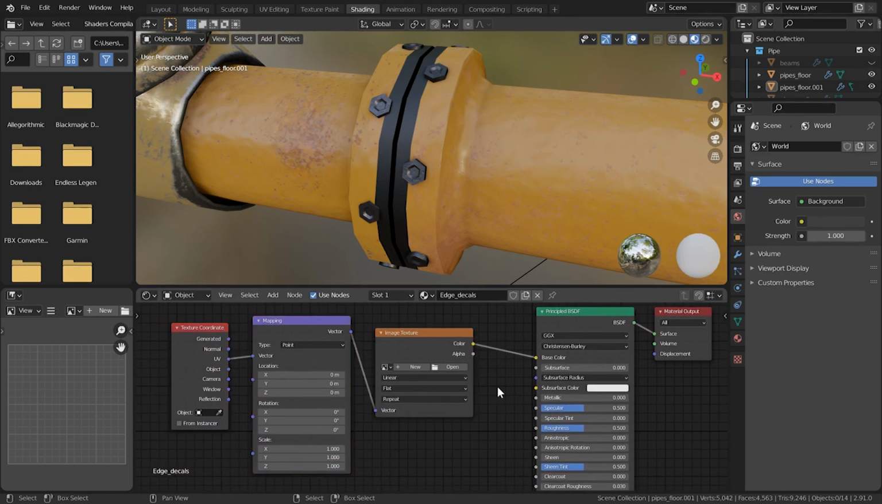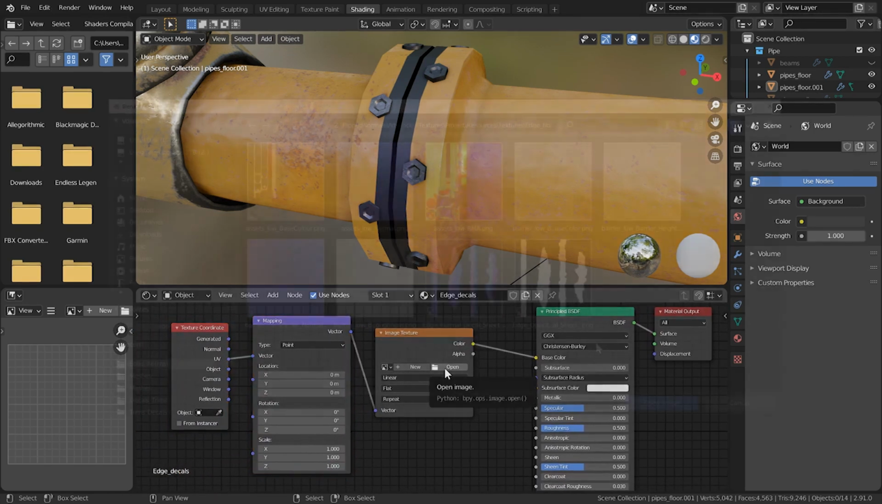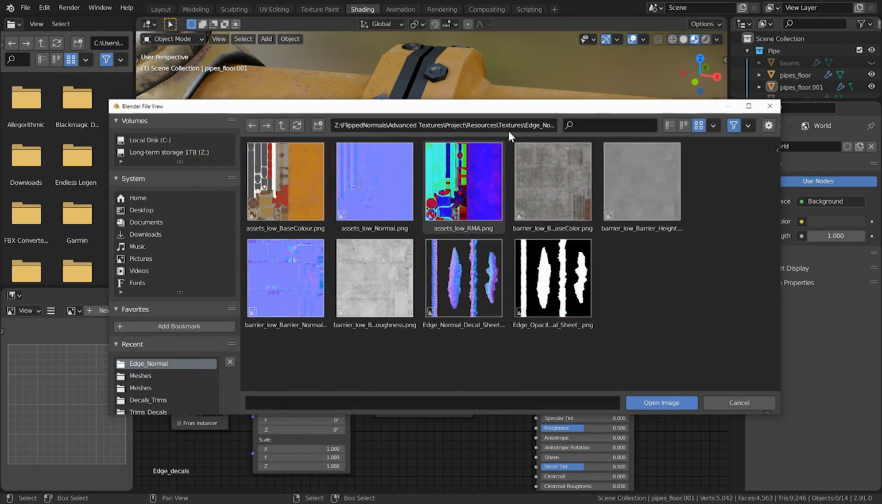And let's just select our normal texture here. So under the Resources, Textures, and Edge Normals folder, we're going to have all of these different textures for both our pipes as well as our concrete barrier there. And you can see that I went ahead and developed just two extra Edge Normal decals just in case you wanted to use them, but I used the same exact process.